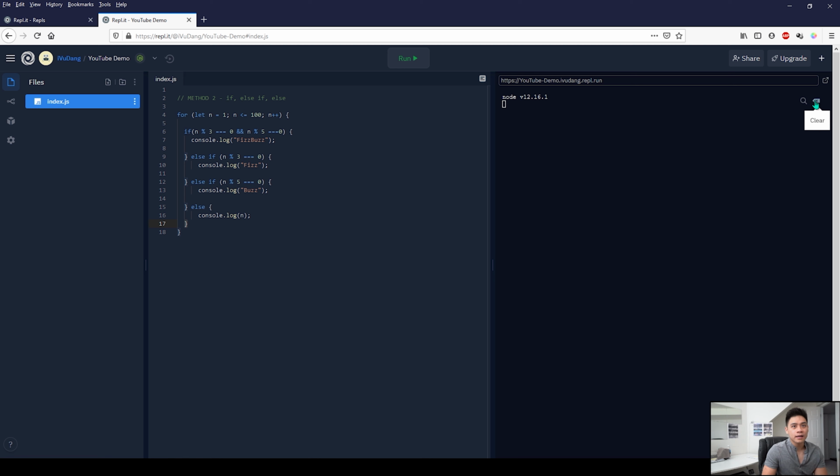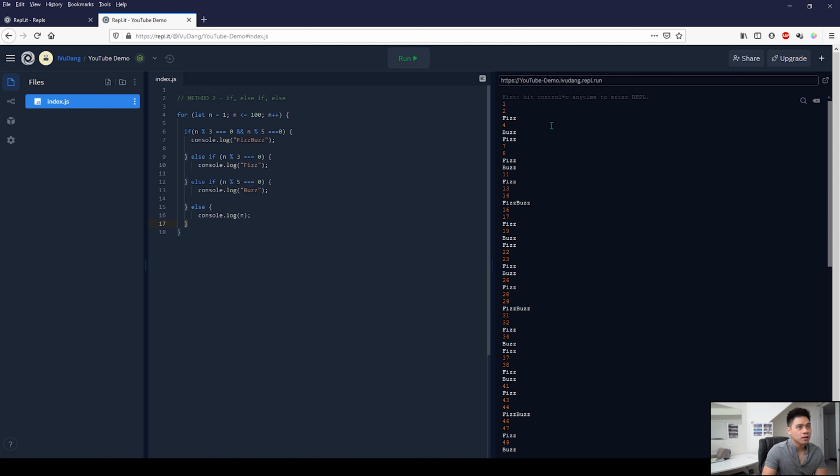So I'm going to clear and then run it. So 1, 2, and then 3, which is divisible by 3 with remainder of 0 equals Fizz, which is good. 4, and then 5 divided by 5, remainder of 0 equals Buzz. Okay. And then 15, FizzBuzz. Okay, sweet. And it prints 1 to 100.